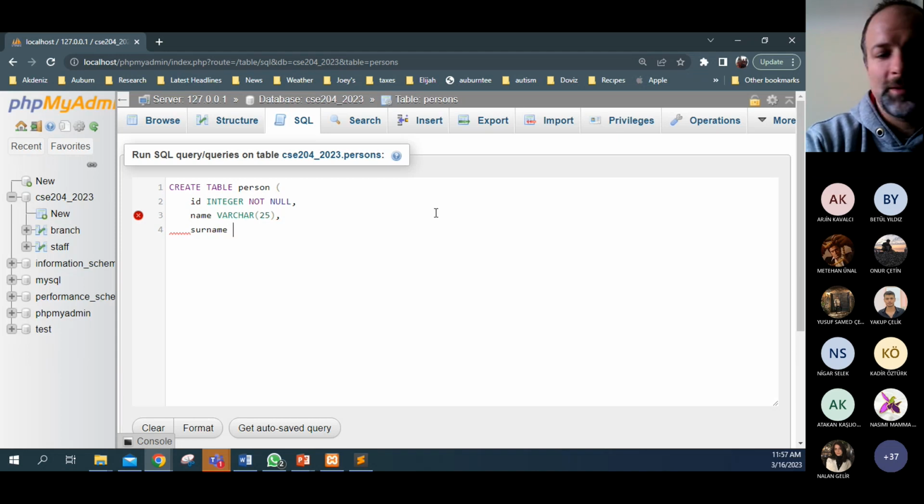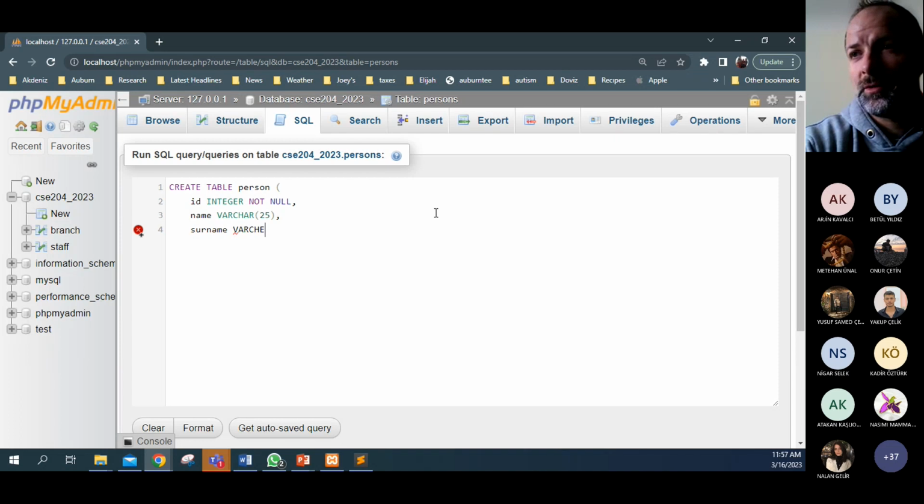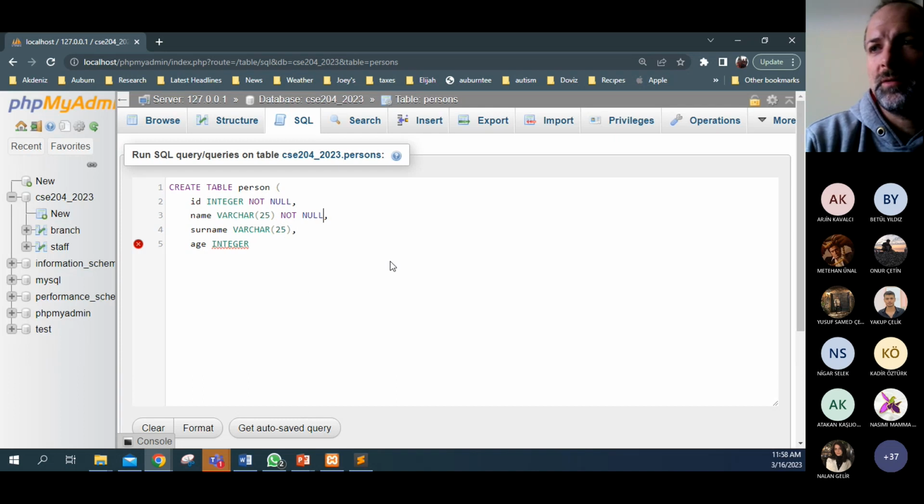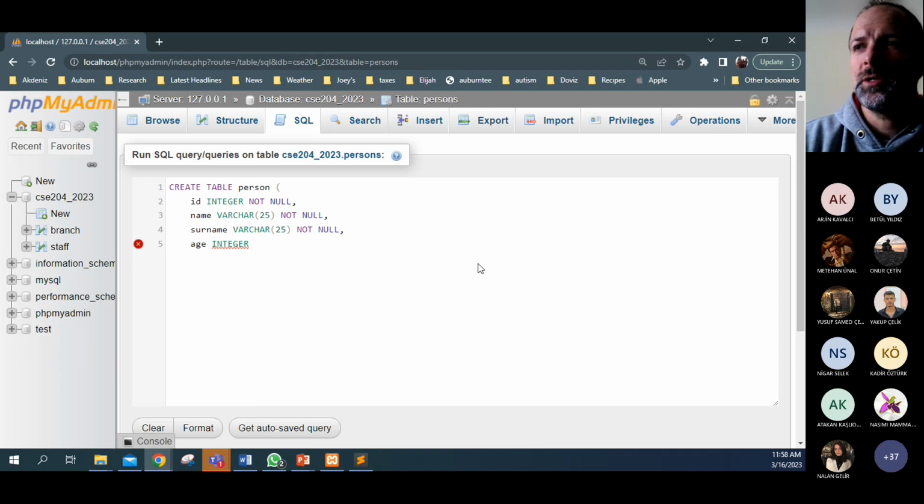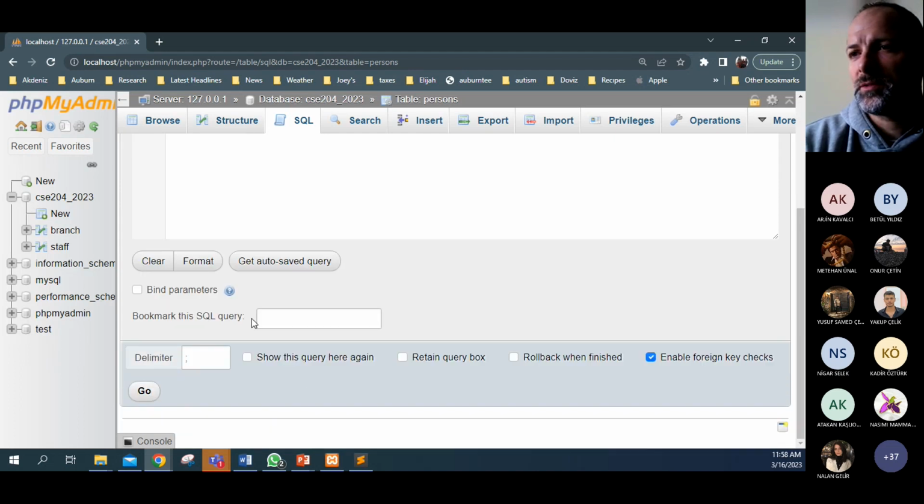Surname, also varchar, 25 maybe. Let's give an age and make that an integer also. Well, we should actually have their name be not null, their last name be not null. Okay, and age. All right, this should be good now when we run this.